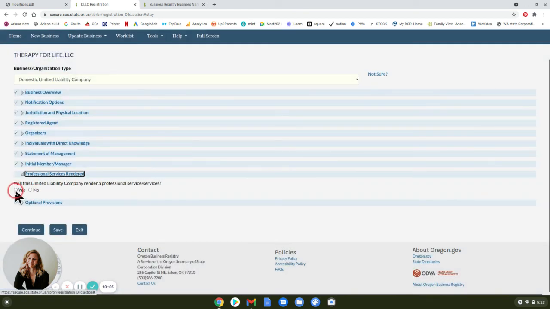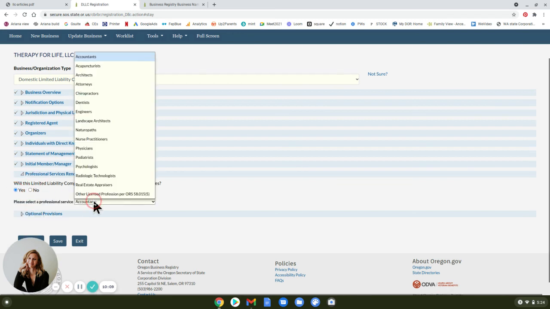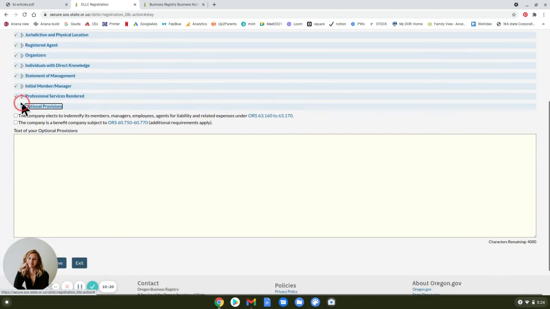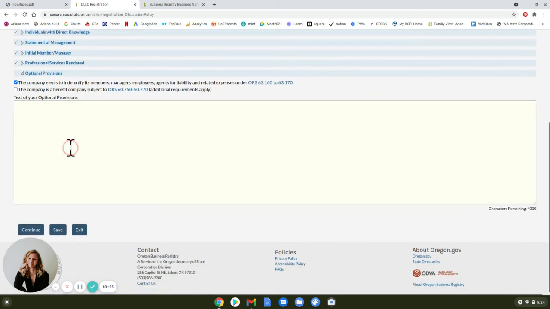Professional services, will we be rendering professional services? Yes. And there's a drop-down menu, which you won't be able to see all of the options, but we are going to choose other licensed professions. And then optional provisions here, we are electing to indemnify our members. And if you're wondering what that means, you can Google Oregon Business Indemnify Members, and you can also click on this link right here.